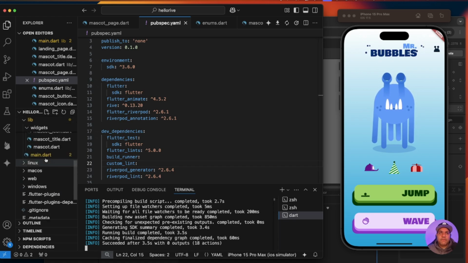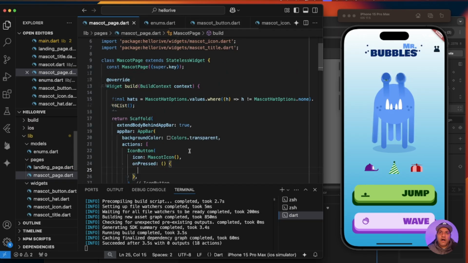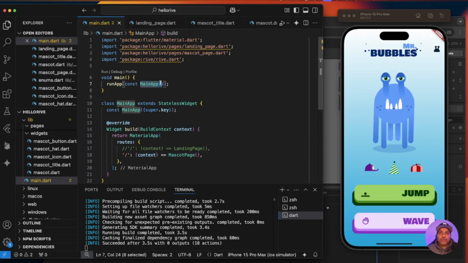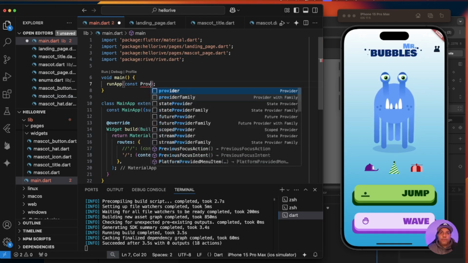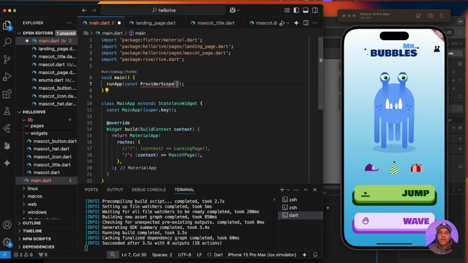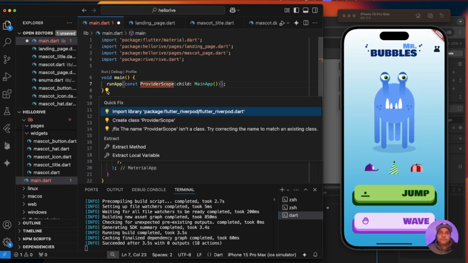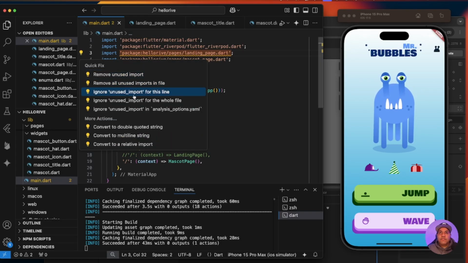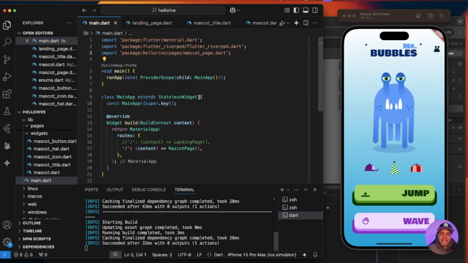So the first thing that I'm going to do now that I've installed Riverpod is I'm going to go all the way to the main application, and I'm going to surround my main app inside a provider scope. I add this as a child, and I will import Flutter Riverpod. And there it is. I will remove any unused imports, of course, but there it is.